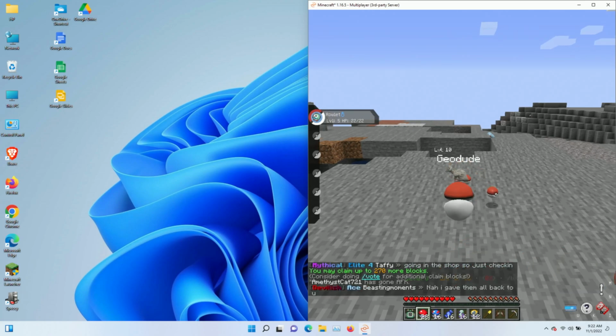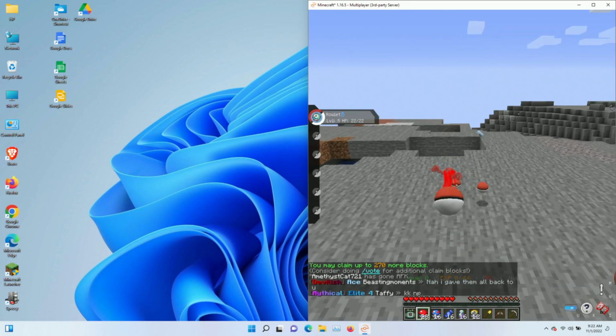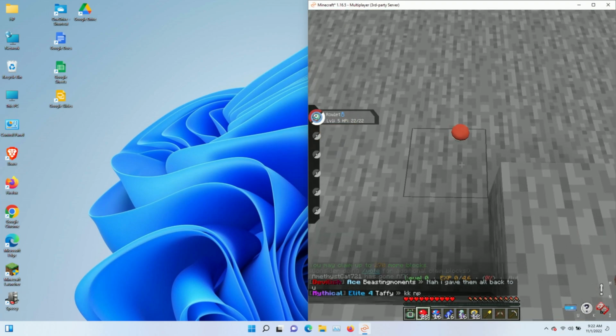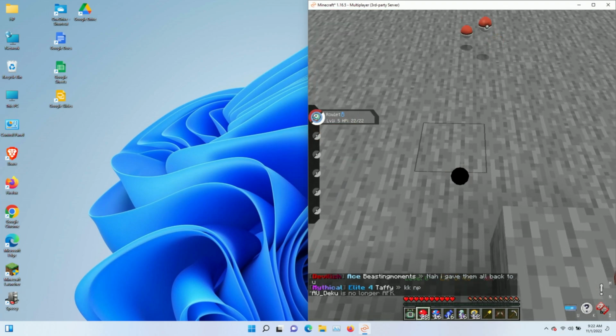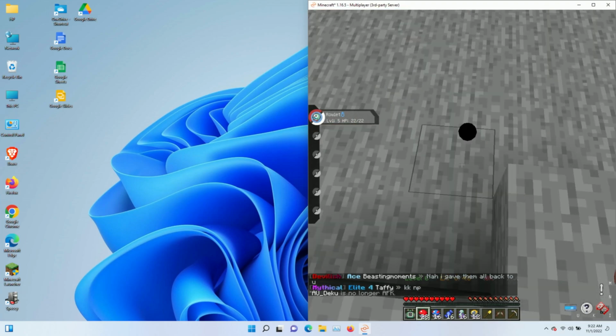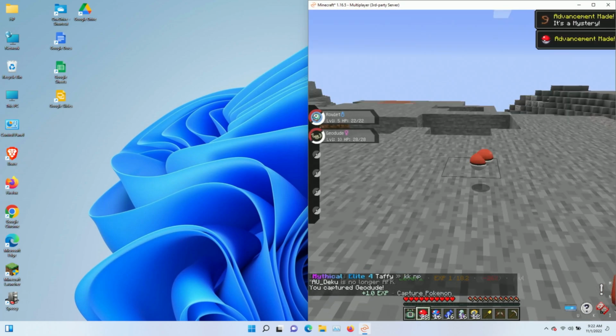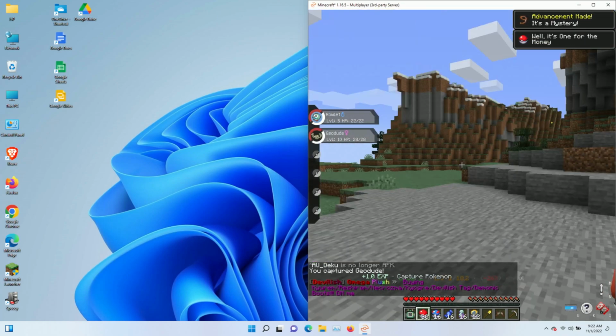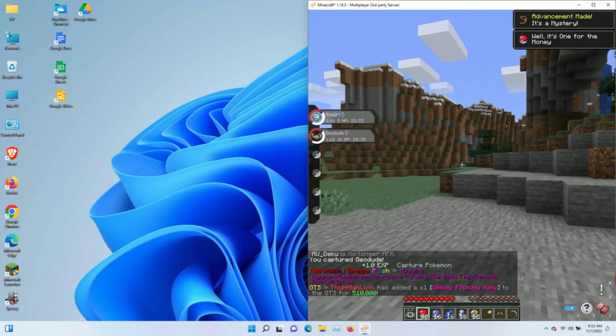Go, Geodude. Or catch Geodude. Oh, it's trying. I think I caught it. Oh yeah, hey, look at that. I have a Geodude now. Yeah, I think that's proof of concept. I think that works great.